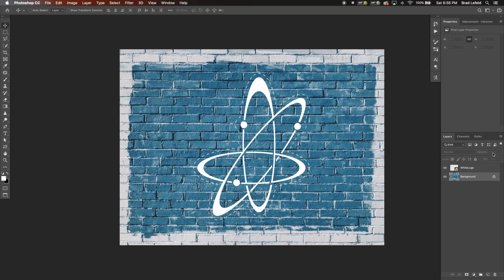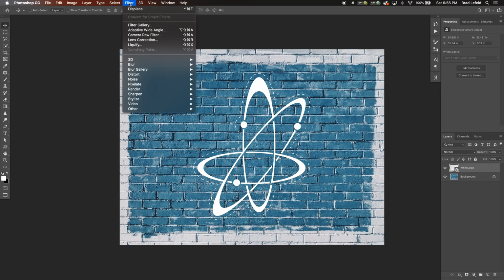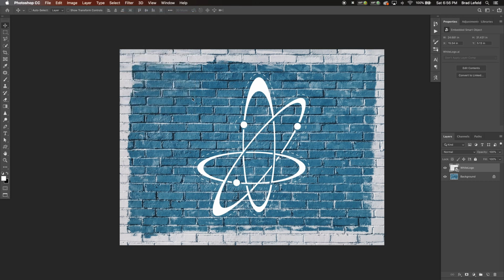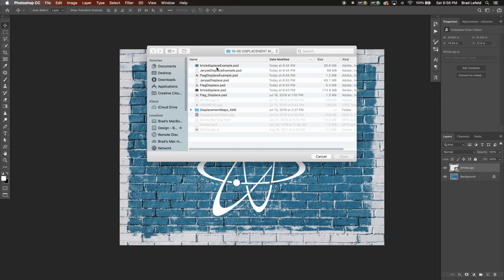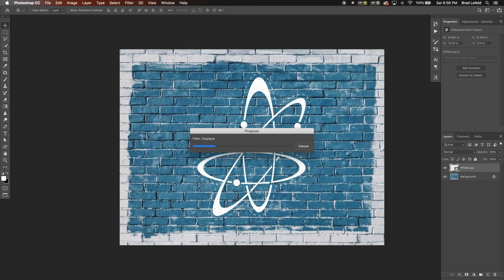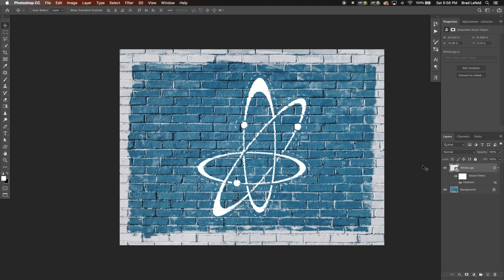Anyway, so here we go. We've got our logo here. We can select the logo, go up to filter, go to displace. 10 and 10 is always a good place to start. You can play around and see what different numbers look like. We're going to select our displace file. It's going to displace it, and boom, there you go. We've got it displaced to the texture of the wall.